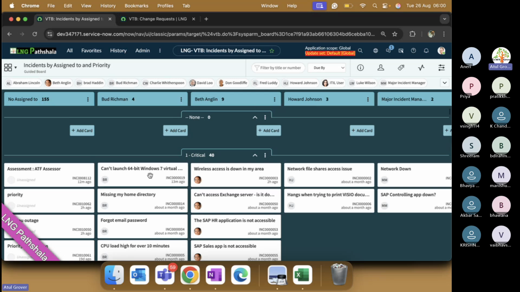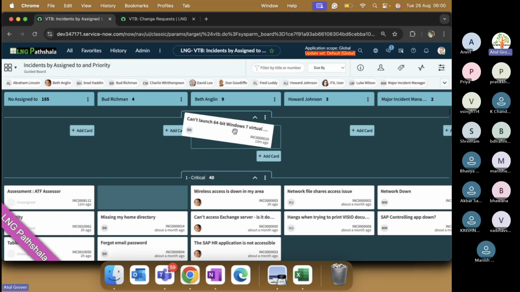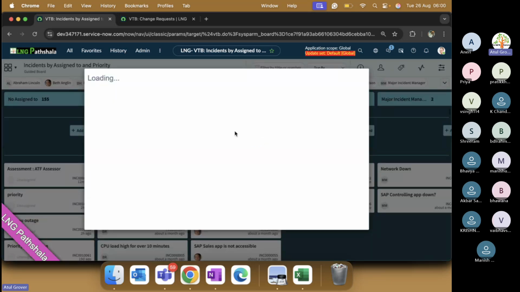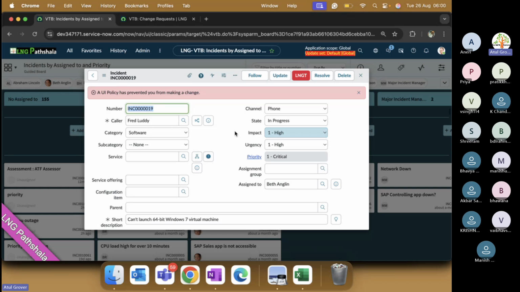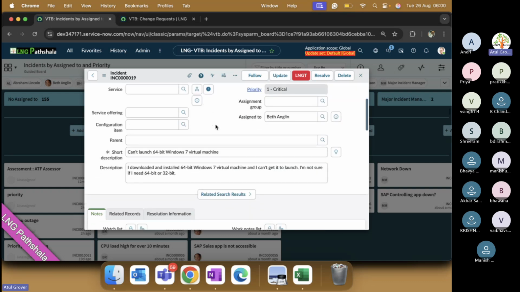Now I want to assign this ticket to Beth Angeline. I can do it like this. And if any validation is there, the system will pop up. It says you cannot change, because to change this you have to change its group, where Beth should be the group. Which is a valid use case.